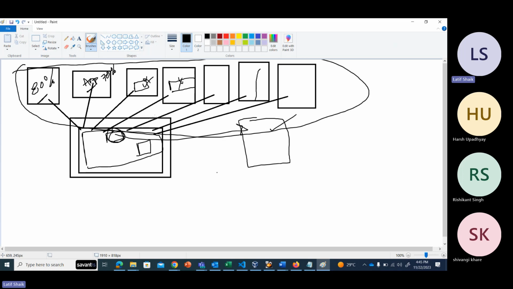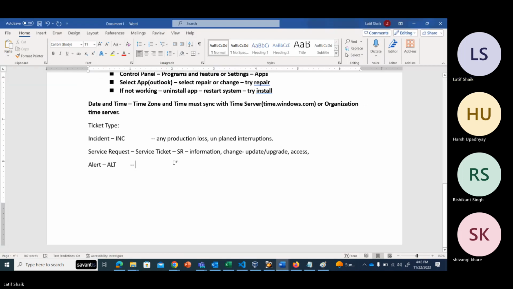So before total loss occurs, the monitoring will estimate some issue. Sometimes a change occurs, or a warning is generated, or an issue occurs. So the monitoring system is integrated with this service desk software. Any issue that occurs, any warning that is generated, immediately gets sent to the service desk. That type of ticket is an alert. It is nothing but a notification you get immediately.